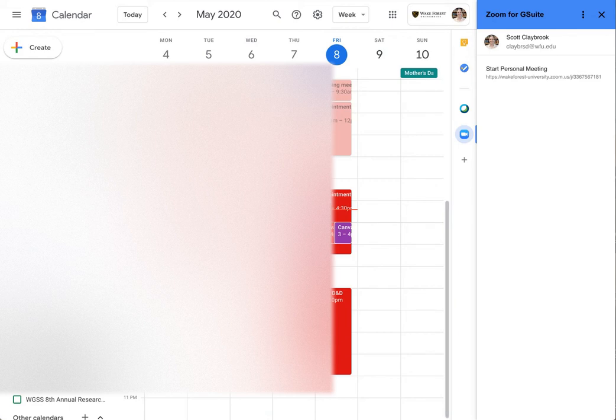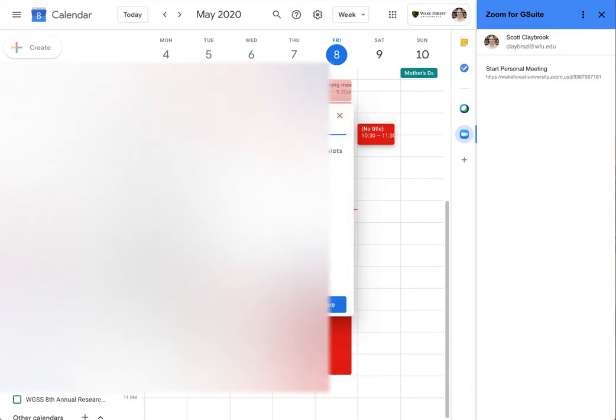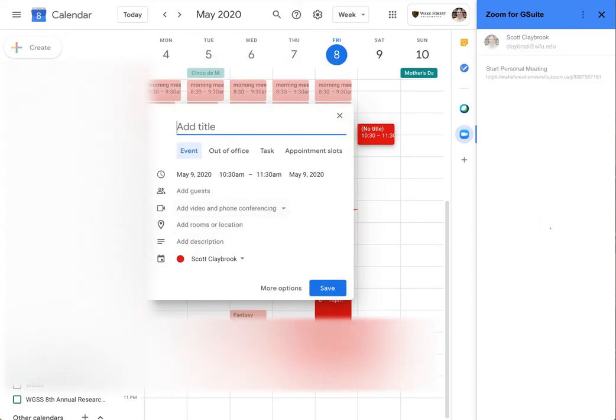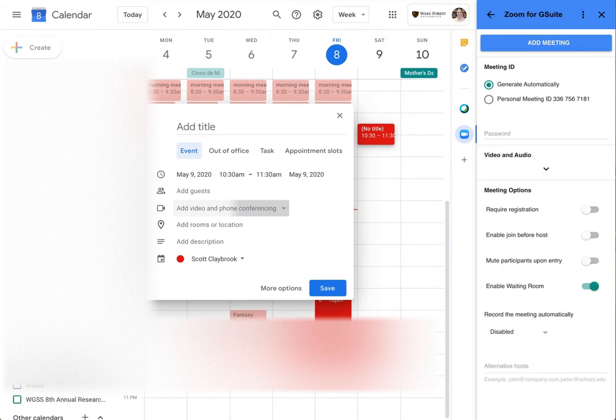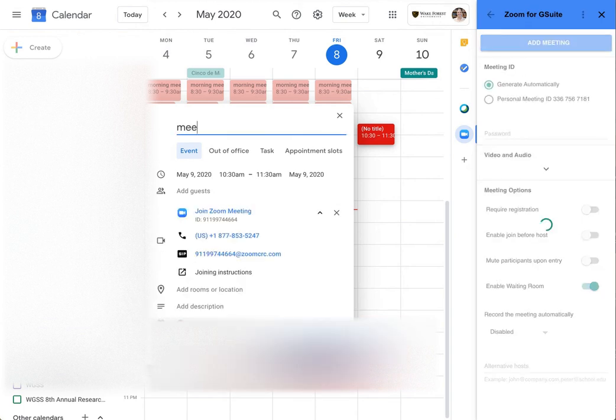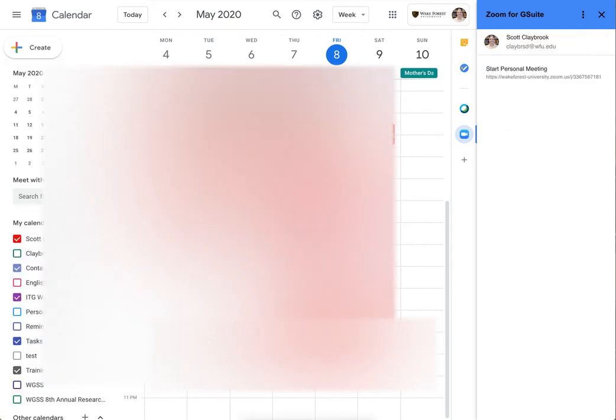But now if you start a meeting, you click a spot, you'll open it up, and now here you can make it a Zoom meeting. Give it a title. And of course you have more options and such. If you add guests, it will send them the link and all that good stuff. That's it.